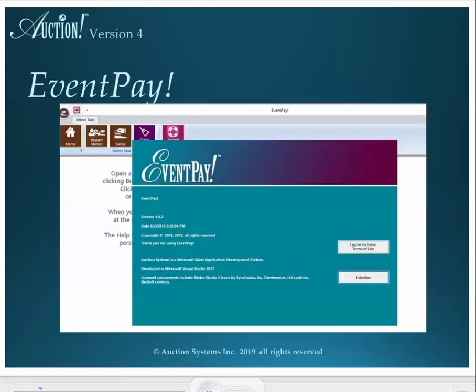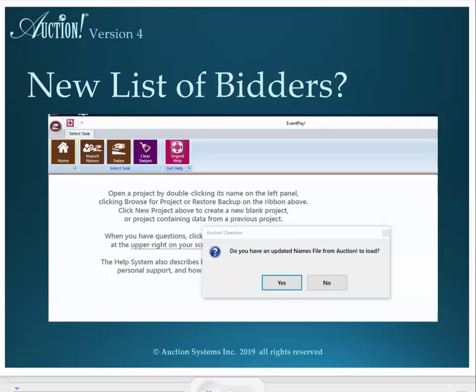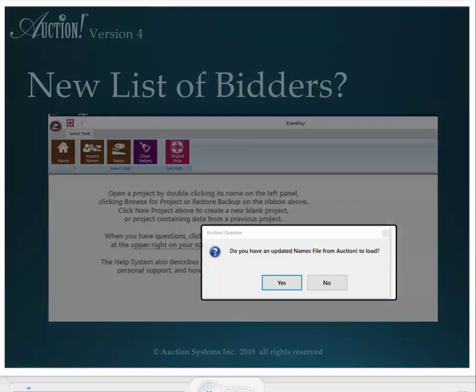Now let's import this list of names into the EventPay app. Start EventPay and accept the terms. If you happen to see an update, please get the update first. The app will ask you if you have an updated list of bidders. If you have an updated list, click Yes. If you have a new list of bidders for the new year, click Yes. If you need to replace a test group of bidders you were using for practice, click Yes. If you've already brought in a list to this computer and that list is accurate, click No.